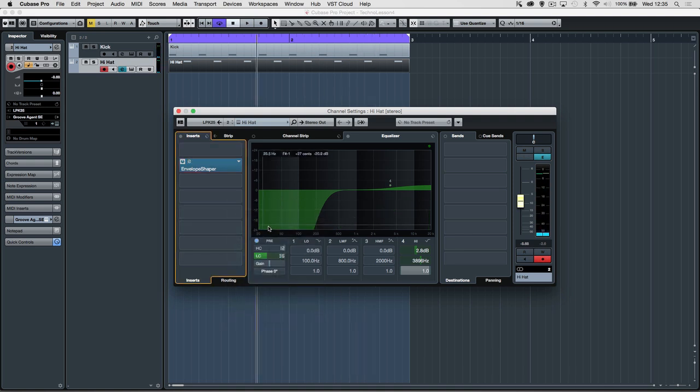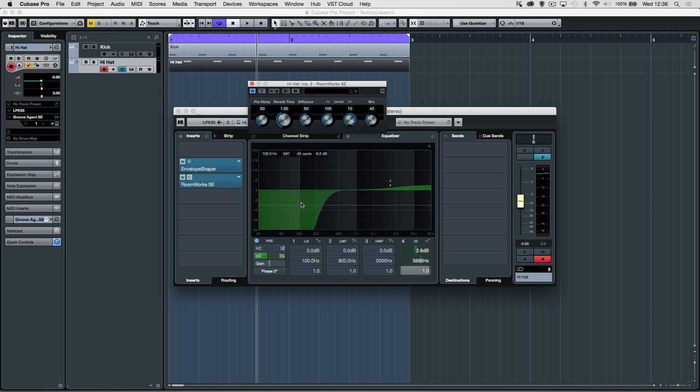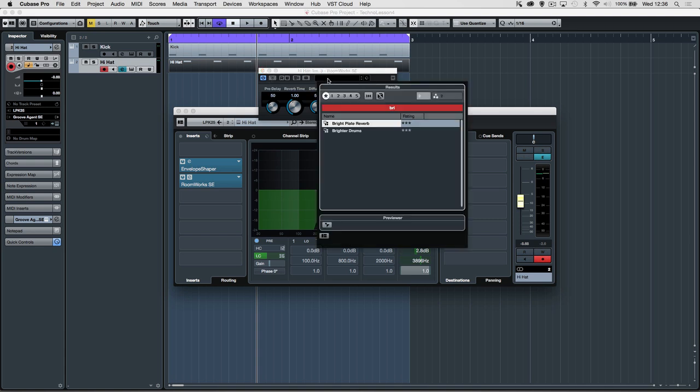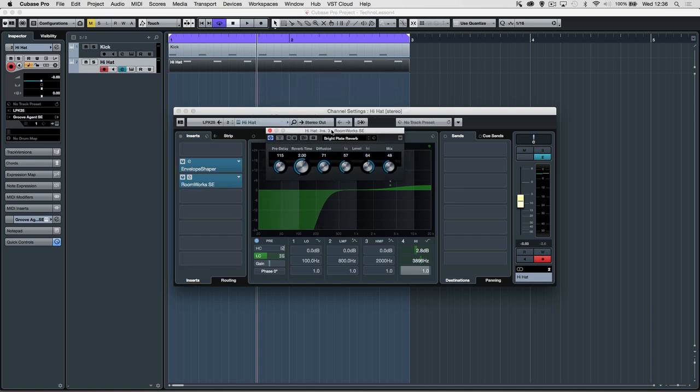Okay, something like that will do for the moment. I like the way it's got a lot more bite to it, thanks to the fantastic envelope shaper which comes built in. We also need to add a touch of reverb to this. I'm just going to use the most basic Roomworks just to prove that we don't need to use any fancy reverbs. Let's just use, I quite like the bright plate reverb. I like bright reverbs, generally speaking.